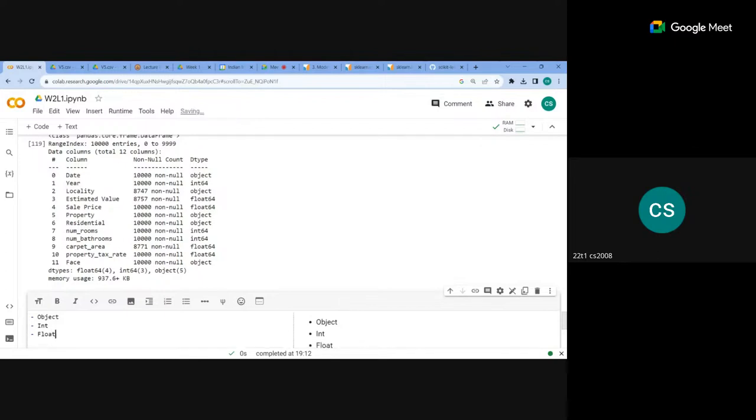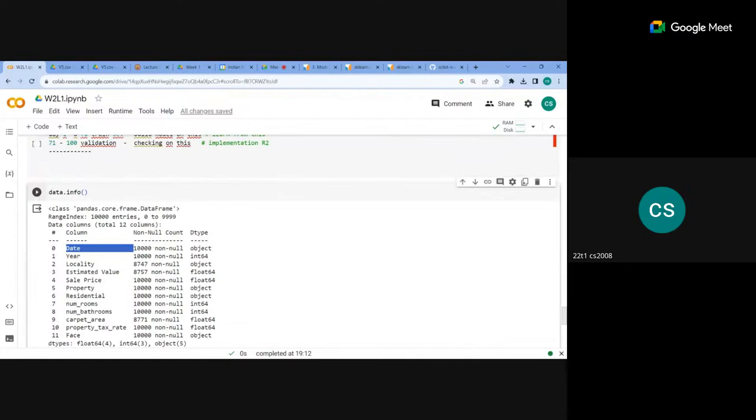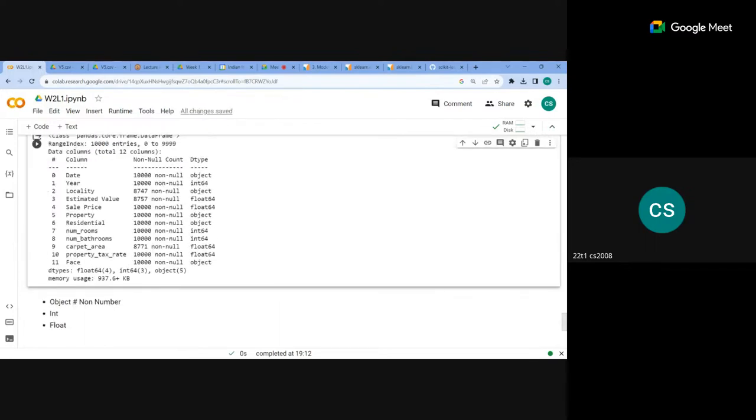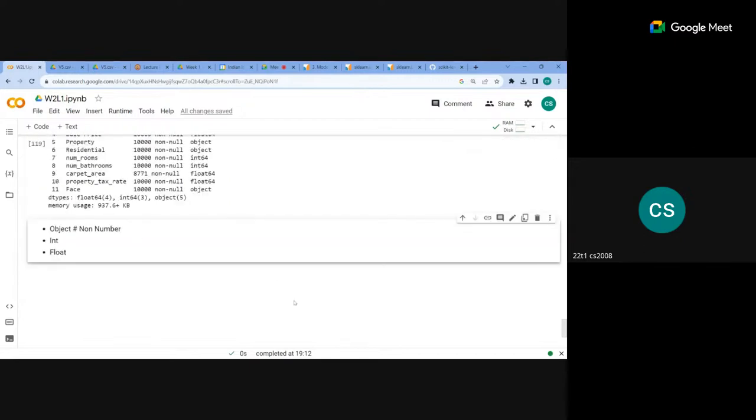And the third thing you will see is float: float, integer and object. Object is usually when strings are there, whenever it's non-number, right? All the non-number things will be written as object. You can see date is not a string, but here it will show you that it is a string, right? And other objects are locality, also object. Then we have property, residential, and face. So these are all objects, right? These are all categorical values.